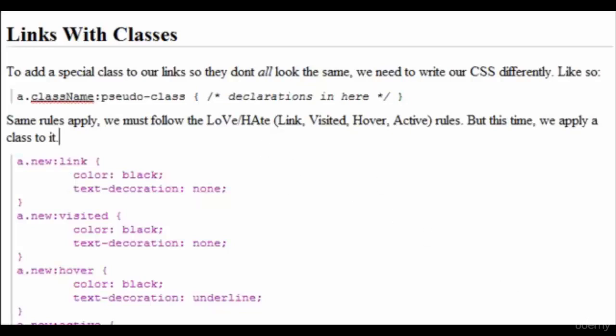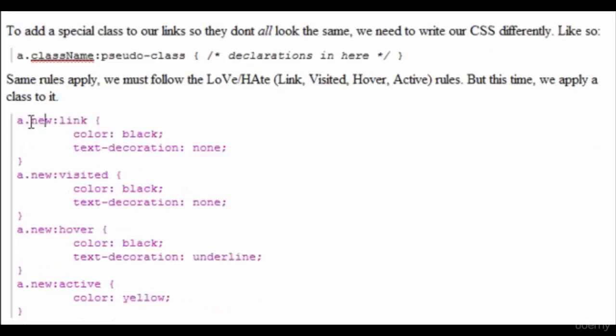Let's look at some code now. We have a link. The class name is new. Before we go on, I'm going to explain how this works. We have our selector and a class right after it, and they're connected. There's no space between them. So this dot new here is our class, and it will only work with the A element.